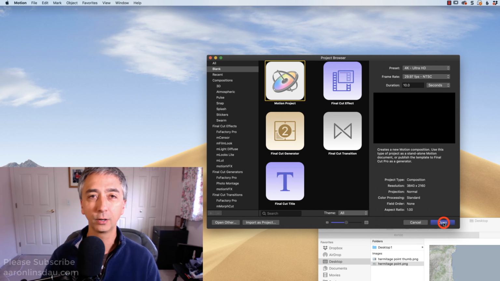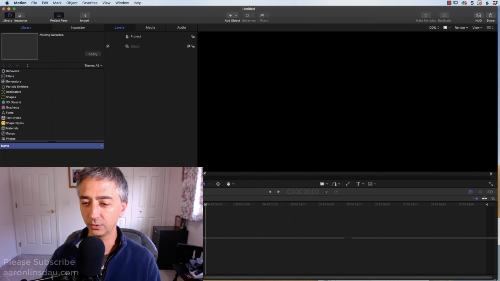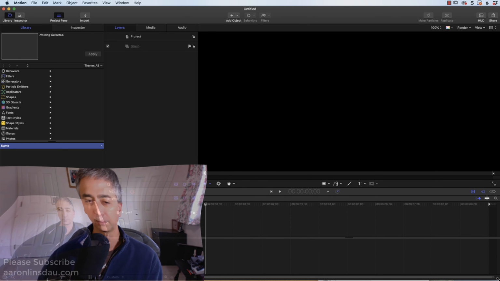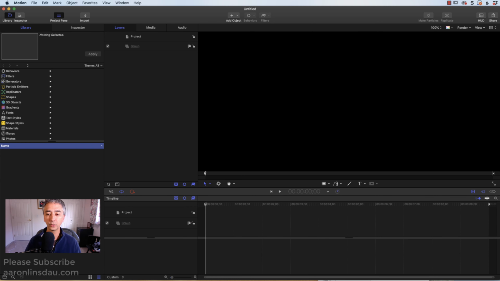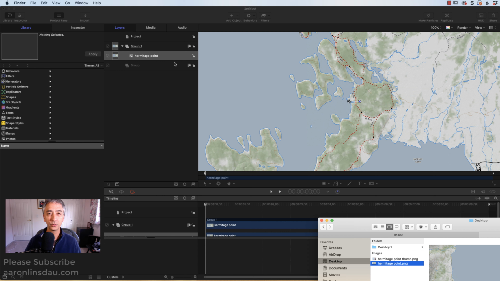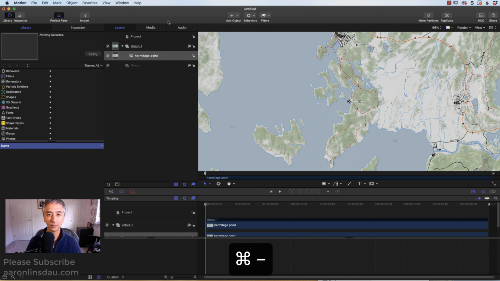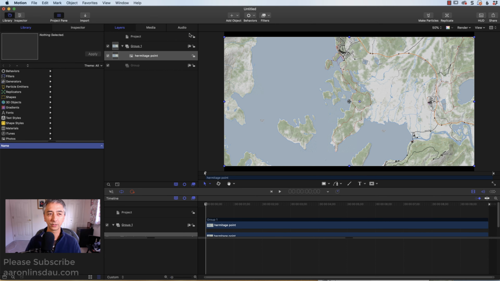And now I simply hit open, and I get this big old project window, which I will now shrink down so you can see the whole project window. Now that this window is open, I simply go to Finder, find the map that I want. In this case, it's hermitagepoint.png. I drop it into this layer panel. And then I simply need to zoom out, command minus, until I can see my entire map. Now I don't want the map wiggling around, so I'm going to lock the map there.